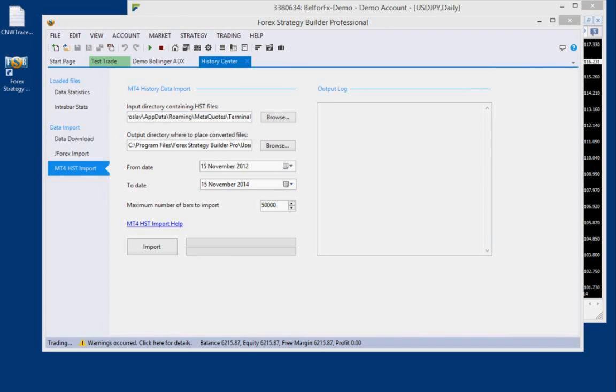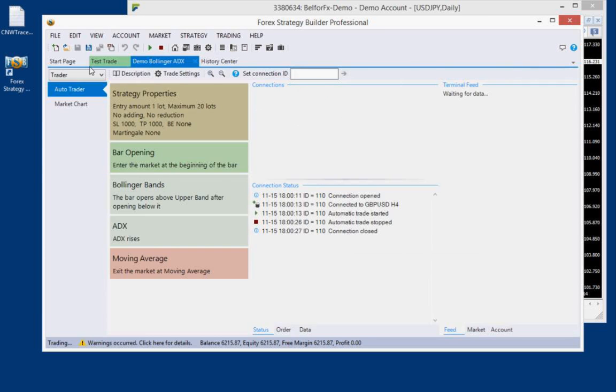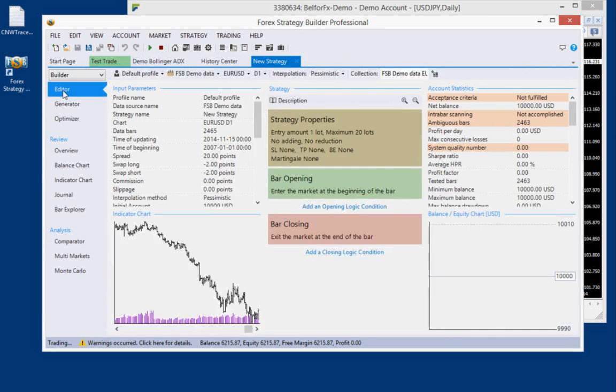Can I install FSB also on PC and VPS? This is a very good question, and I have a very good answer for you. You can, and the best part is that you can install Forex Strategy Builder Professional on your home computer for developing strategies, and to use the strategy generator or optimizer.